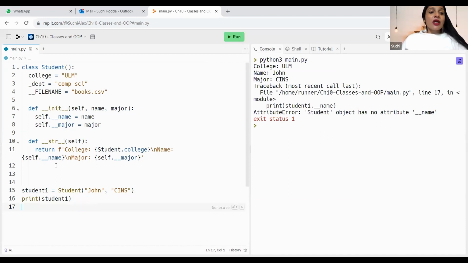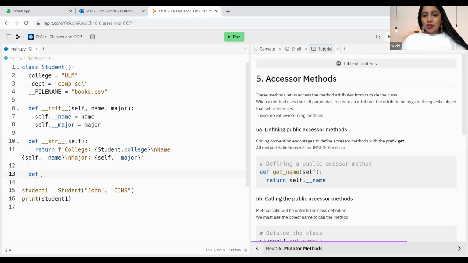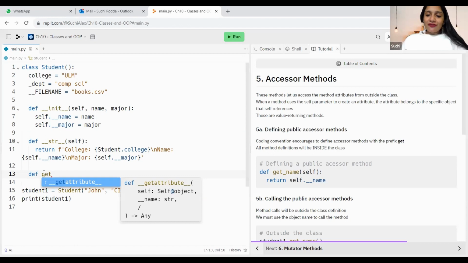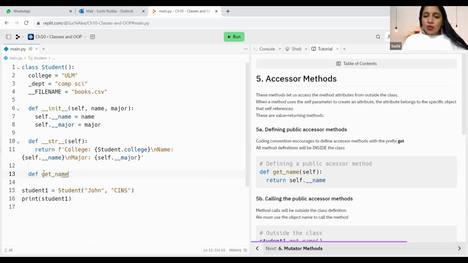So we can define a get method. By coding convention, again, this is not mandatory, we try to use get as a prefix and say get underscore. What are we trying to get? Name. So more descriptive this way. And remember, every method has the very first parameter as self. That's the bare minimum for a get method: the def keyword, get underscore, whatever you're trying to return, and the self inside parentheses and colon.